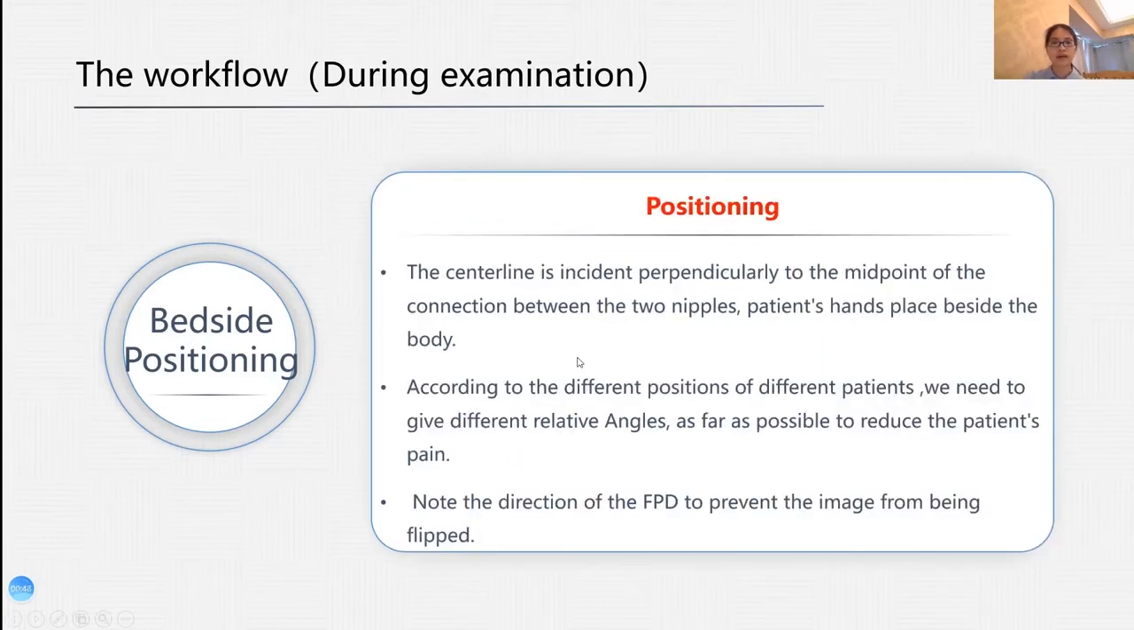And the center line is incident perpendicularly to the middle point of the line connecting the 2 nipples. Patient's hands should be placed beside the body. And according to the different positions of different patients, we need to give different relative angles as far as possible to reduce the patient's pain. And last, note the direction of the FPD to prevent the image from being flipped.